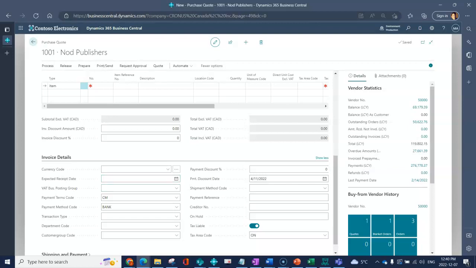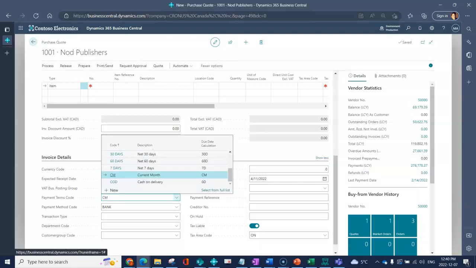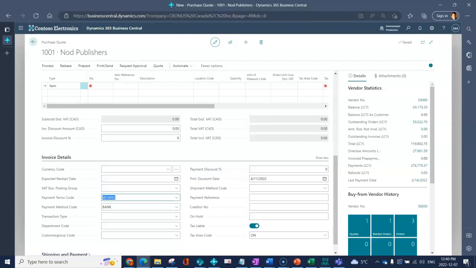So let's say, for example, your payment terms were typically current month, but they were going to give you 30-day terms on this quote because of some negotiation or conversation that was had. You can make this change, and it's only changing it for this transaction. It's not changing your master record.